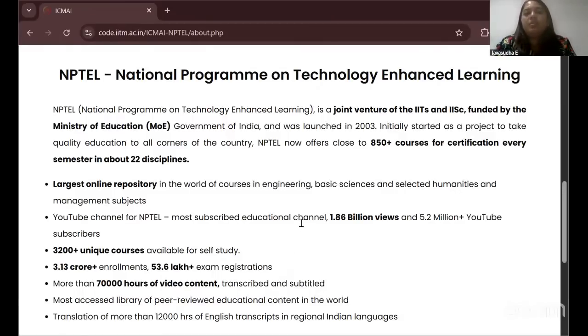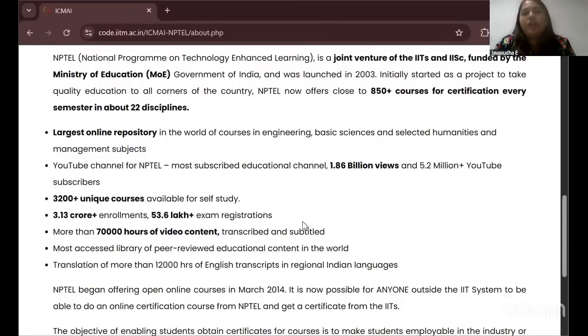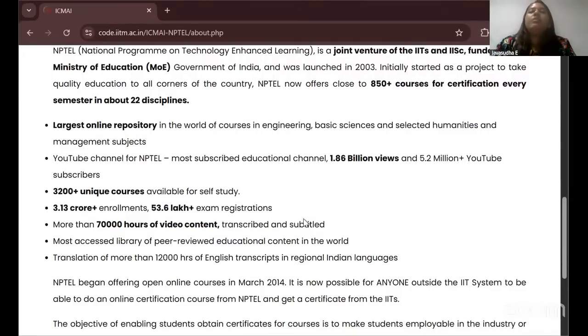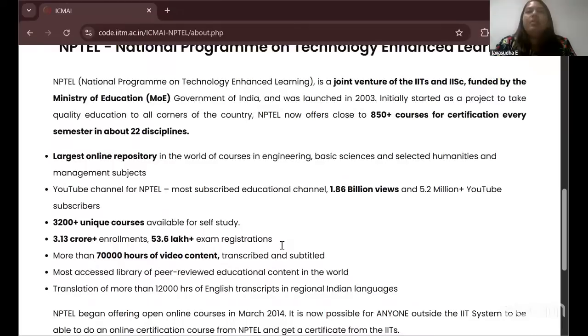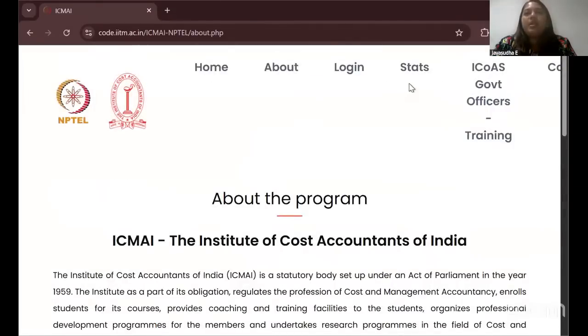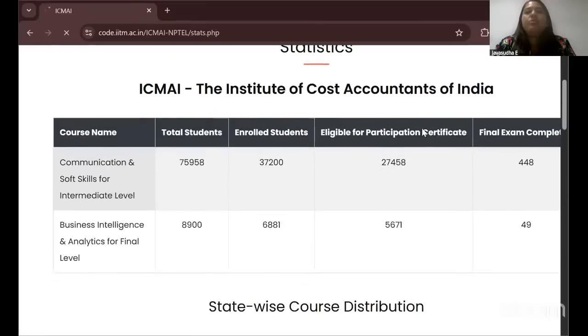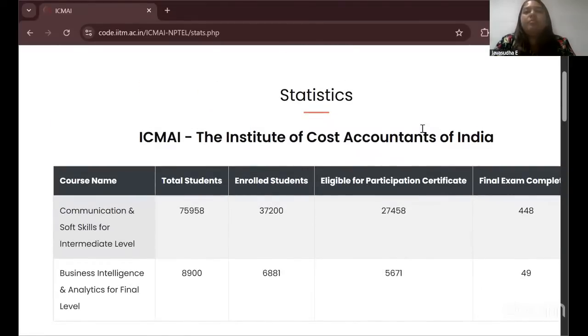You can check out the NPTEL website for your benefit, and you can also share it with others who you think might benefit from this initiative. And you have the NPTEL website here. Okay, moving on to stats. Before going into the login, let me walk you through the website. Going on to the stats tab, currently we have more than 75,000 students who have enrolled for the communication and soft skills course.